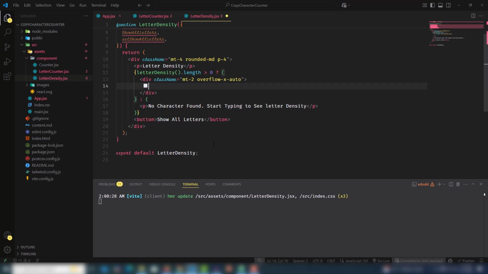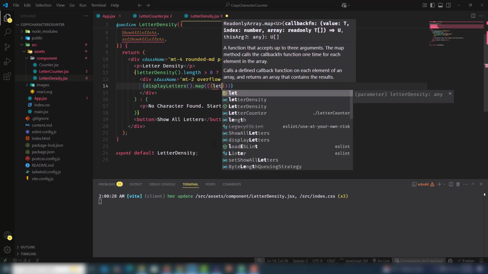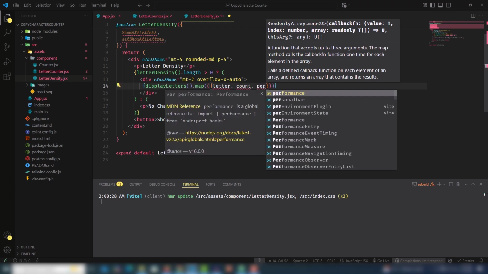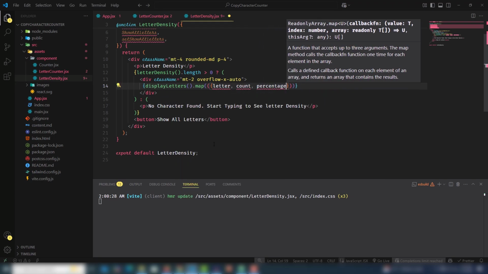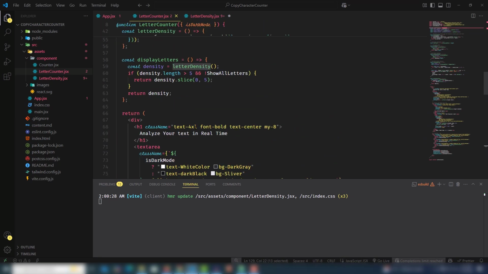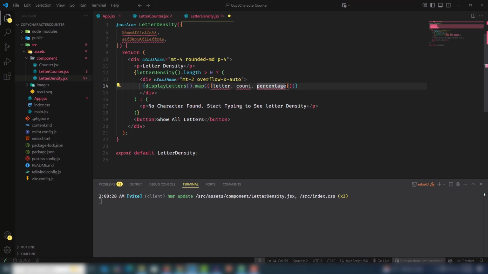Yeah, I'm gonna cut that and use display letters function dot map, and I need to destructure the value from letter, count and percentage. Remember, I have used them in our object where it has letter, count and percentage. Letter, count and percentage. Great.